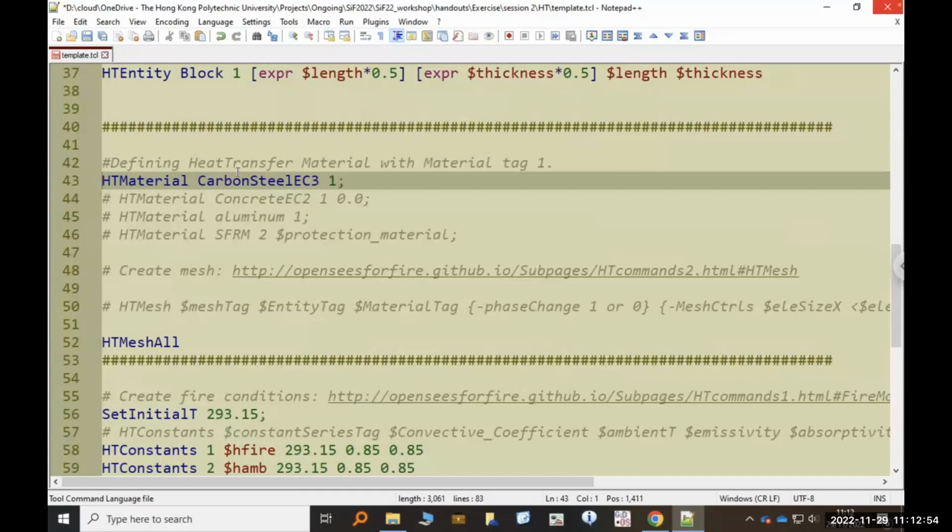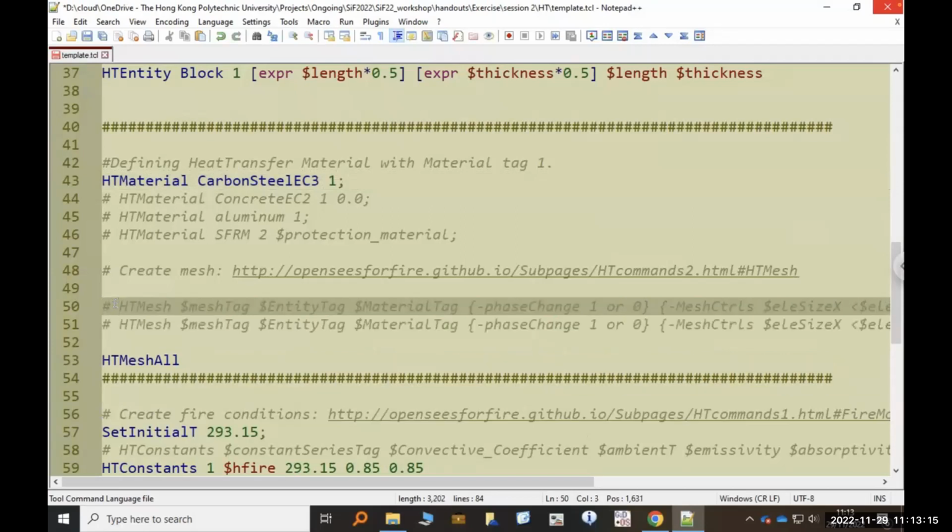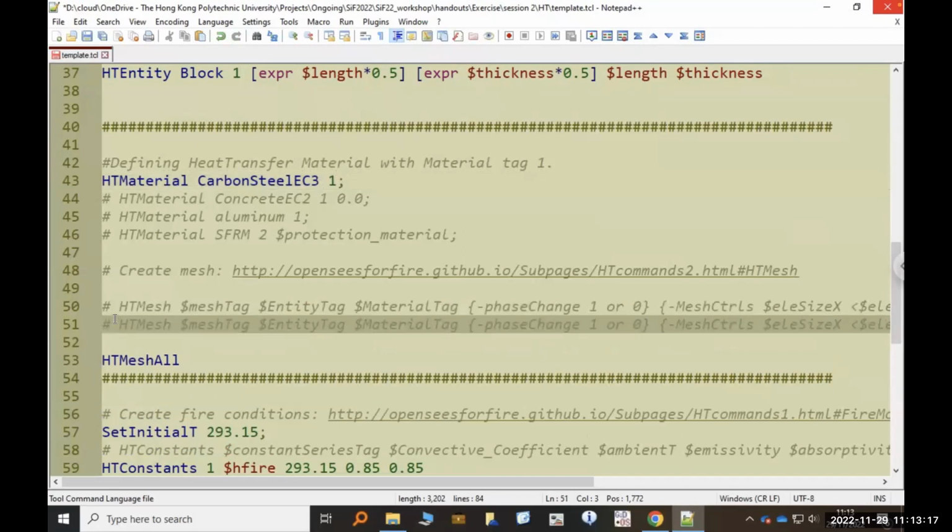Okay, now we defined the material, we defined an entity. Now we want to tell OpenSees, hey, OpenSees, there is a mesh involved in this entire situation. So we define mesh controls. We tell it how we want to mesh this block. So to do that, we have a command to tell it how to control the mesh.